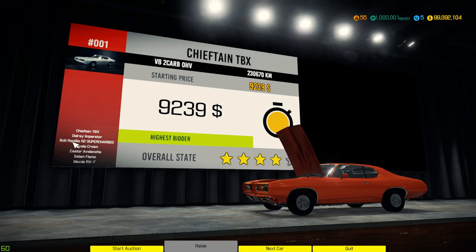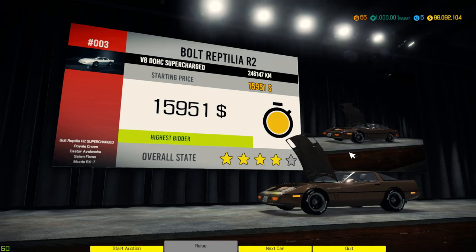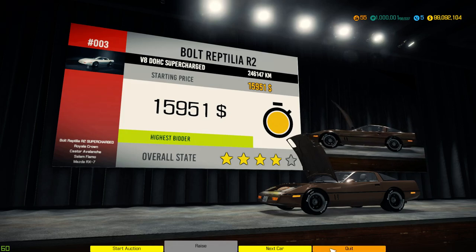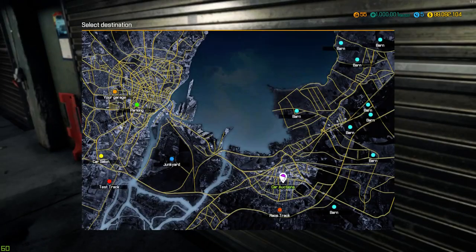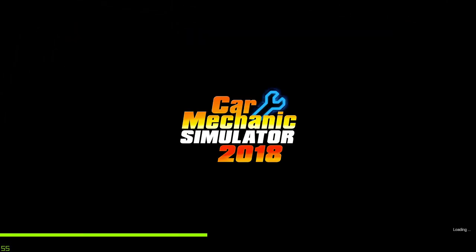Again, Bolt Repetella R2 supercharged. Wow, I want to buy it. Yes, this is the new car from the update. This is the supercharged one. Awesome. Should we go to a barn or keep on searching? What attempt is this? Is this attempt number 5? No, not yet.